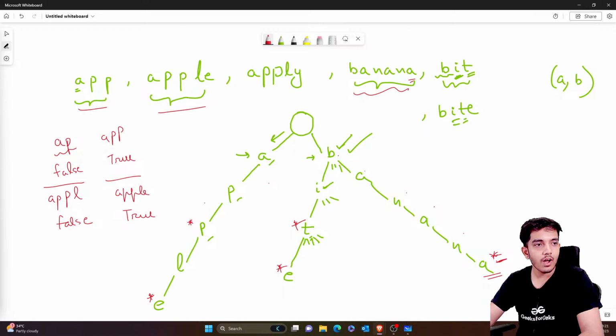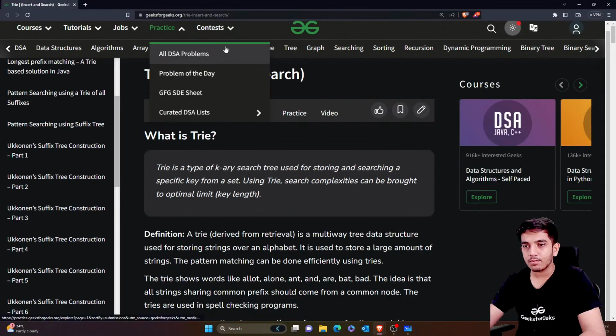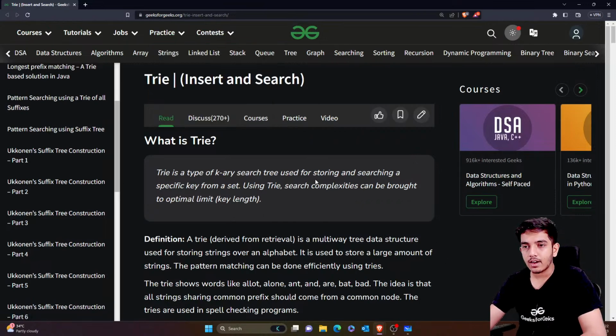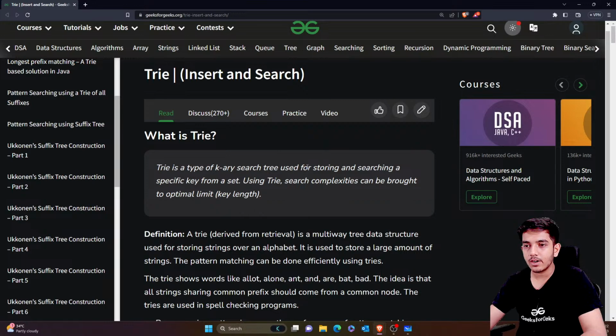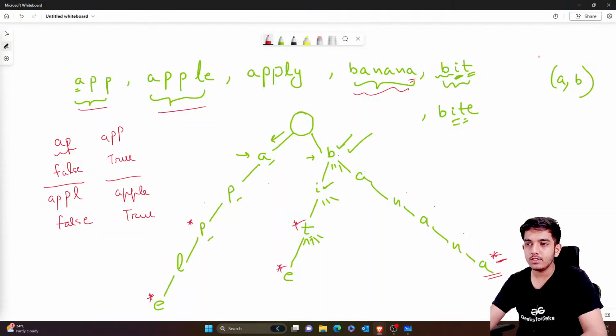Okay, so now I think you are ready for a formal definition of the trie data structure. You can visit GeeksforGeeks, and in this article you'll find that they have given a formal definition. A trie is a type of k-ary search tree which is used for storing and searching a specific key from a set. These nodes, one node, second node, third node, are all nodes. Okay, these are actually stored in key-value pairs.